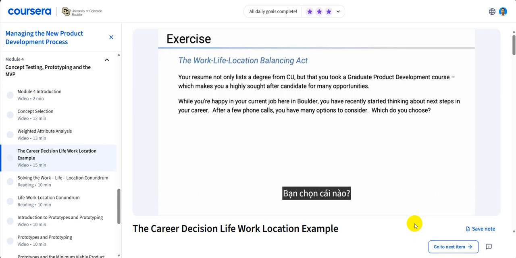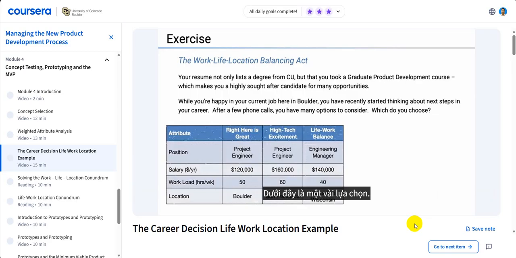Which one do you choose? Here are a few options. You can certainly stay right here in Boulder, because right here is great.